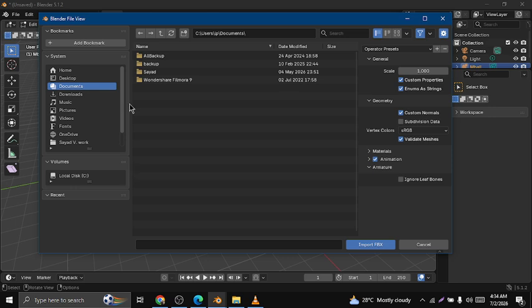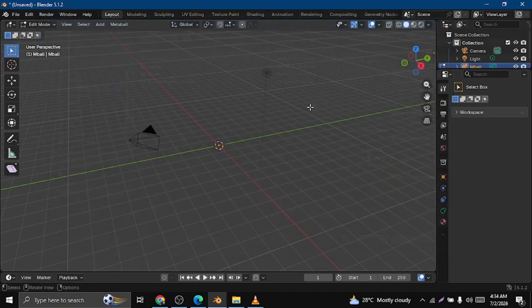Now use the file browser to locate the file on your computer. Click on the file to select it, then choose Import. Depending on the file size and complexity, Blender may take a few moments to load everything into your scene.